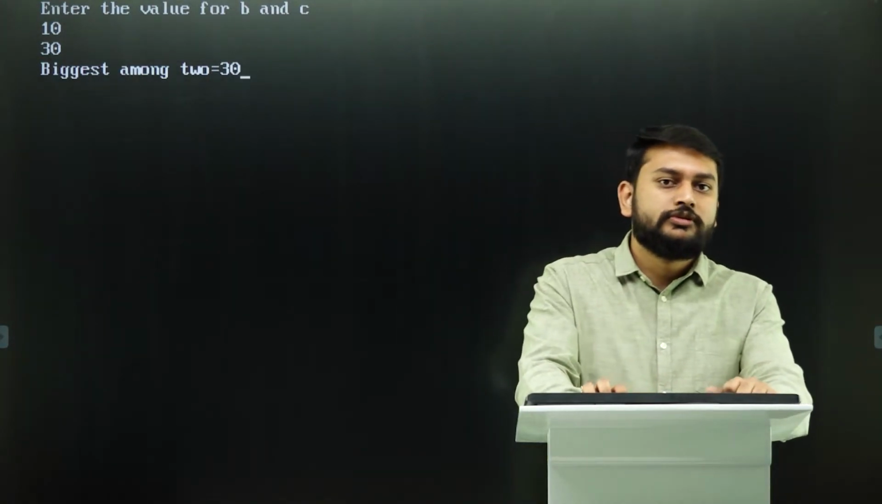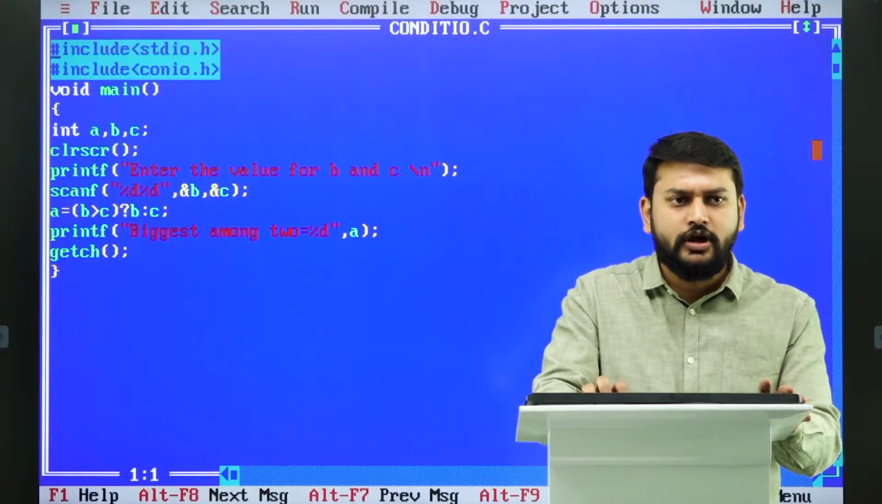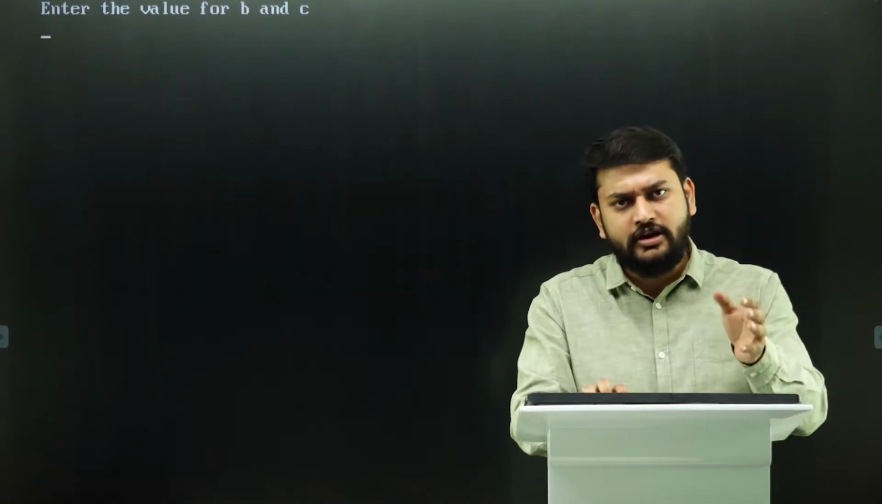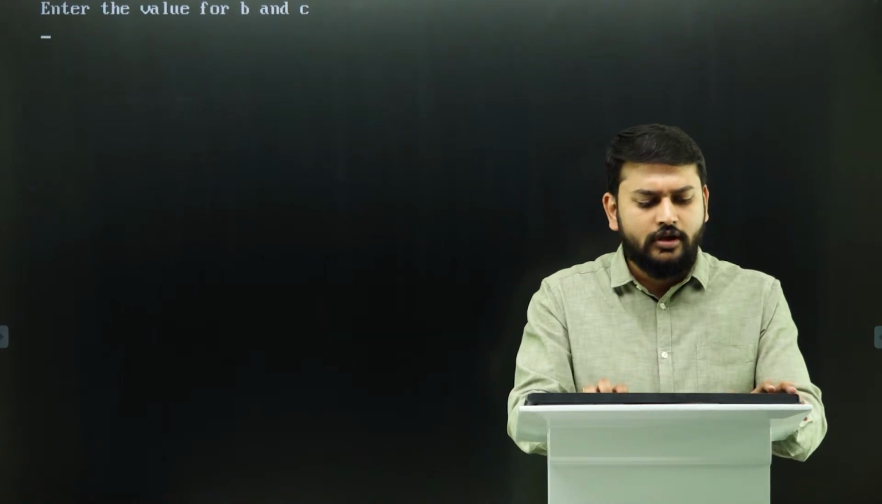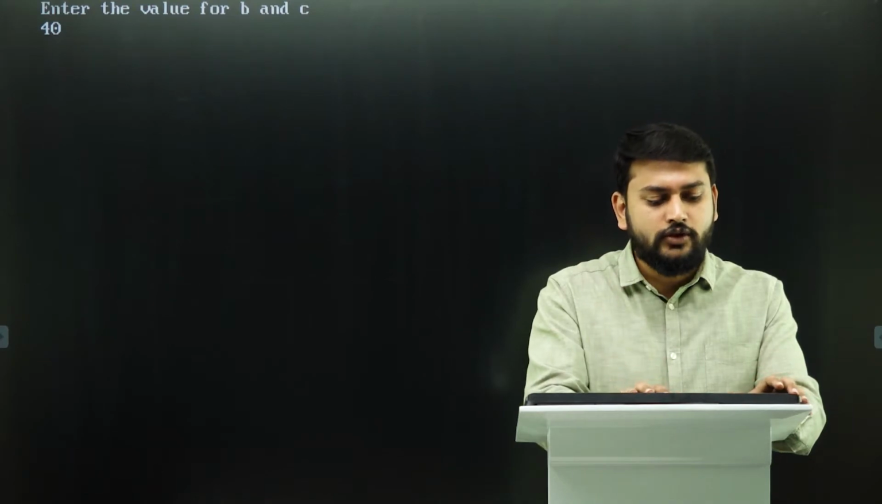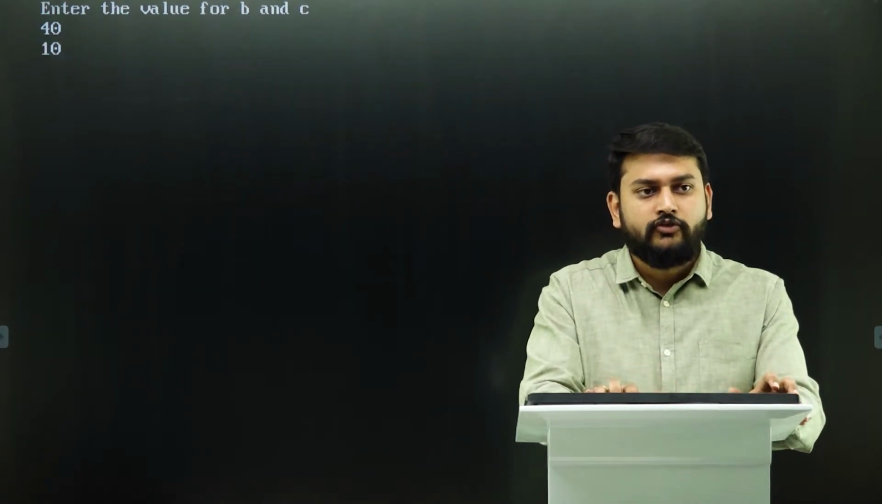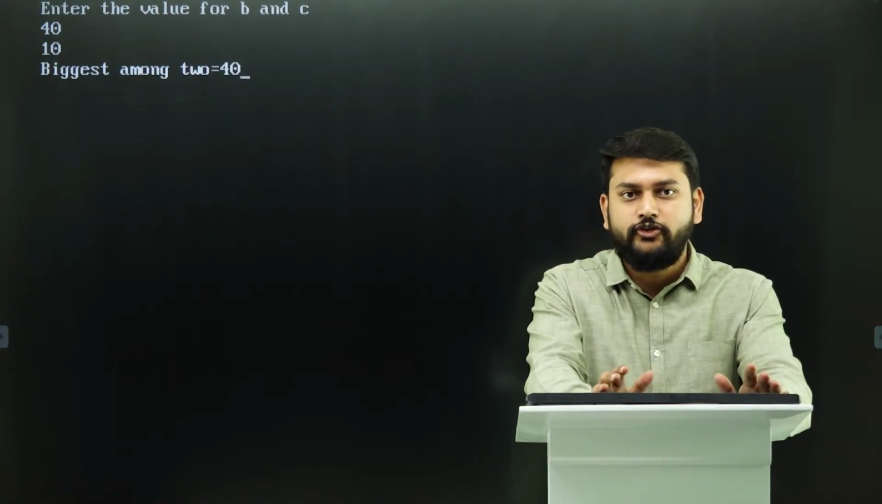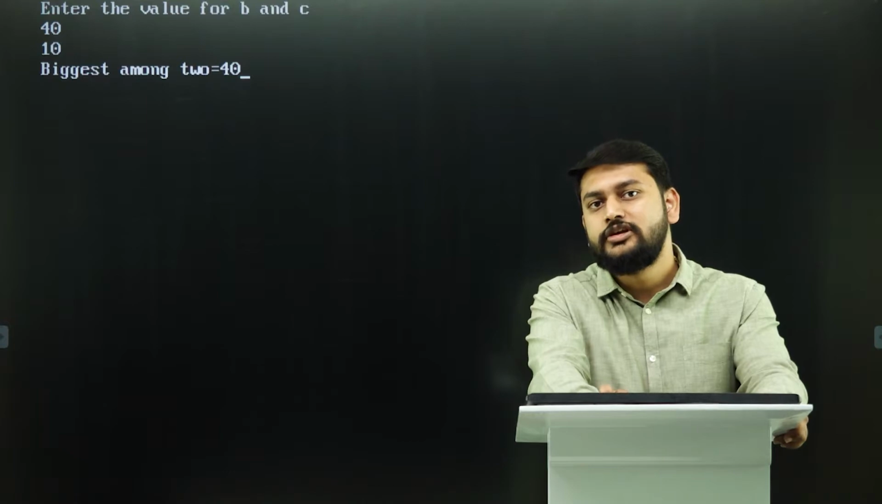All right, so this is what you need to think. This is how the program is working. Let me check the other possibility also. So Alt plus F9 and Control plus F9. I had given 10 and 30. Let me check again with 40 and 10. Now b has the highest value. So let's check that. The biggest among 2 is equal to 40. 40 is the biggest. So this is how a conditional operator is working. That's what you need to understand with respect to the conditional operator.